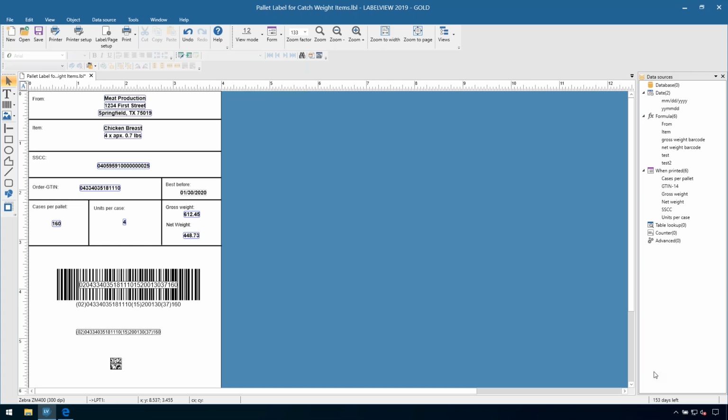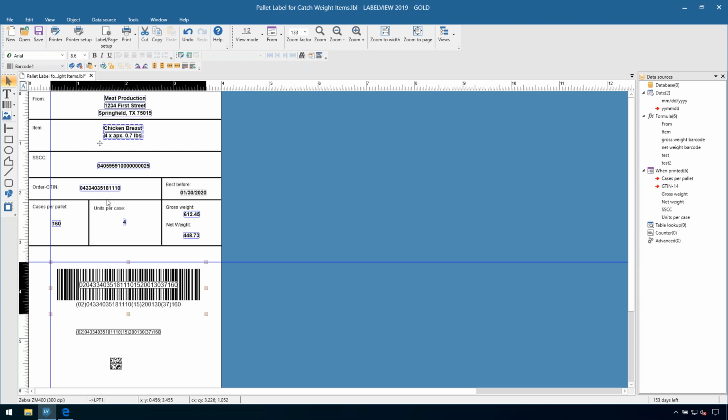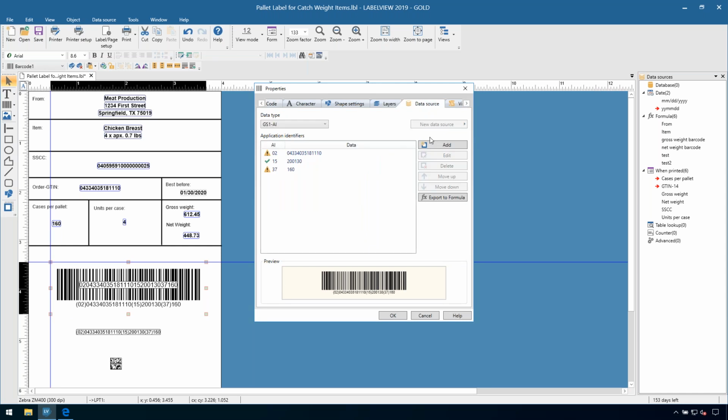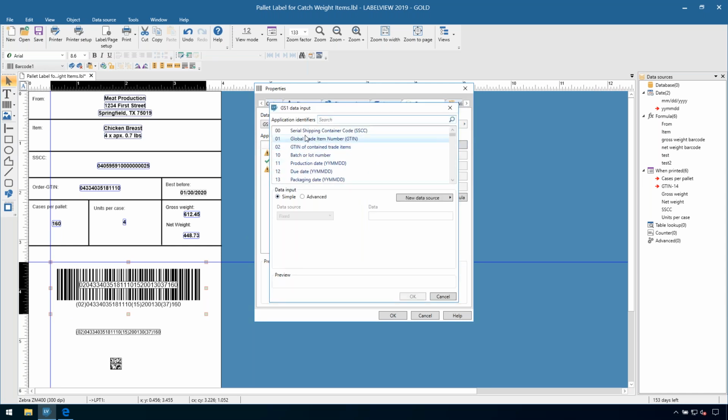Okay, so another one about where can I find the character set admitted for the application identifiers? If you're looking for a list of the application identifiers, it's just going to be in the GS1 wizard. So we can click on an existing one or pull it up again. We'll just double click on the existing barcode. We'll take a look at the data sources. If we add a new one, we'll see that list right here.